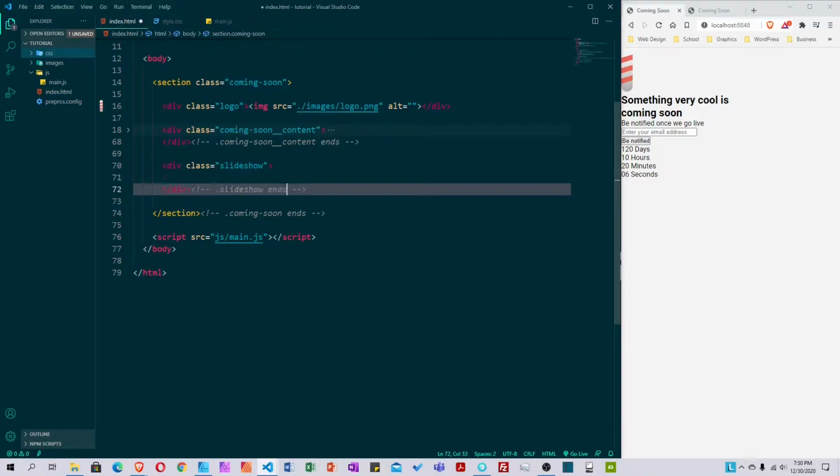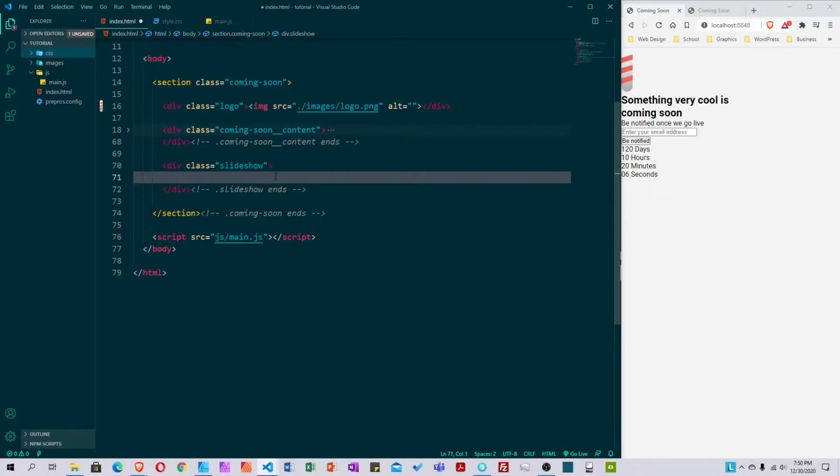Come down here. So I have created an image with a src, and then it will be going inside of the image folder.